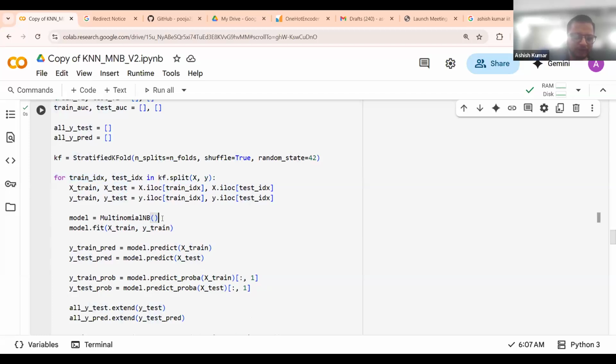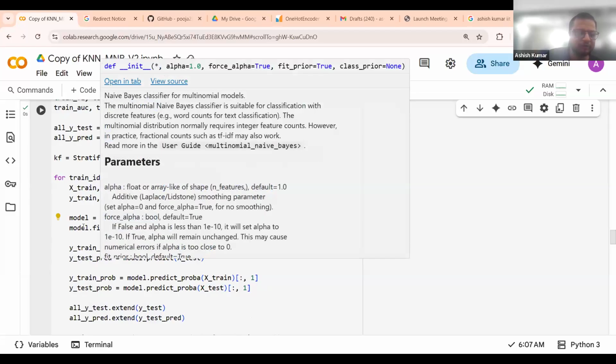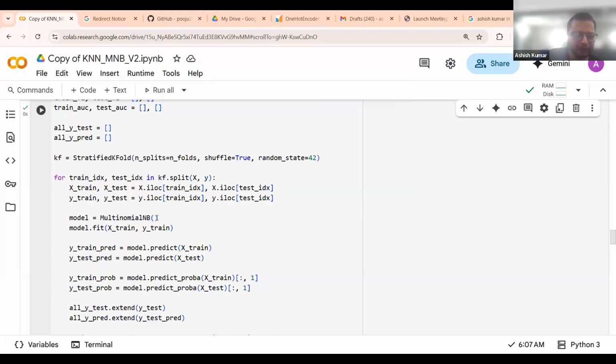Earlier we were using KNN. Now it is the same way of instantiating, but we are using MultinomialNB. In sklearn, the function is called MultinomialNB, which expects all the categorical values.